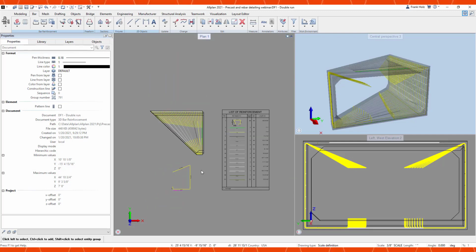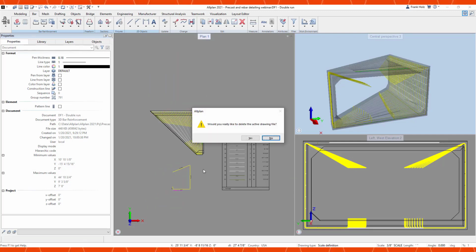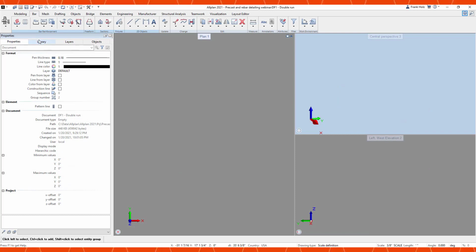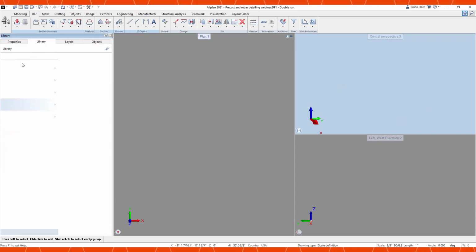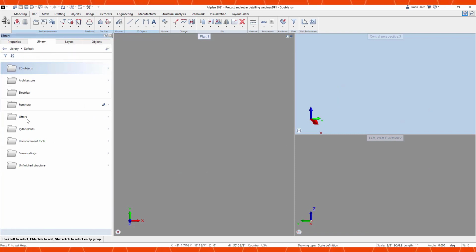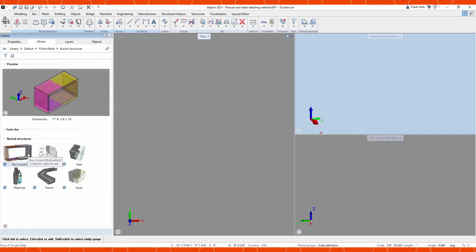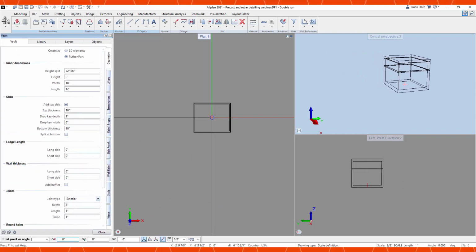All right, we're going to look at a couple more Python parts. We also have here some more Python parts for the buried structures market. We have one for those interior sections. We have head walls, inlets, manholes, trenches, vaults, a few other ones as well. We're going to take a second look.